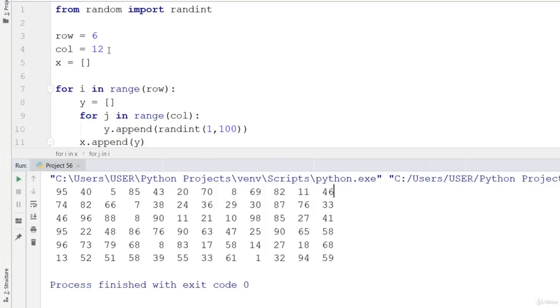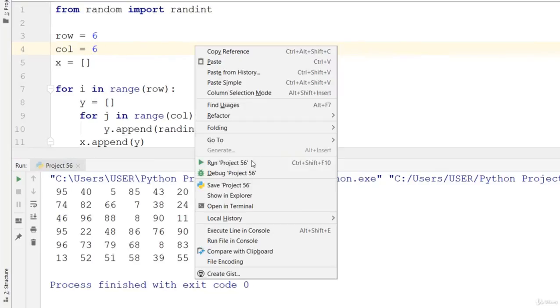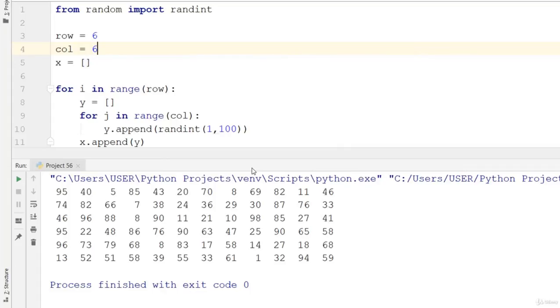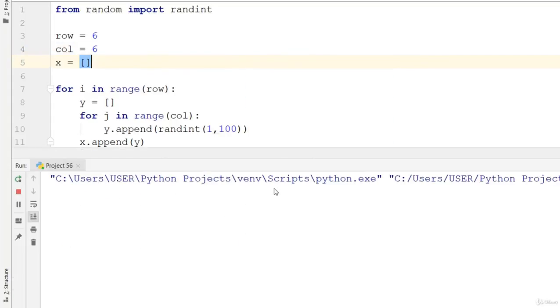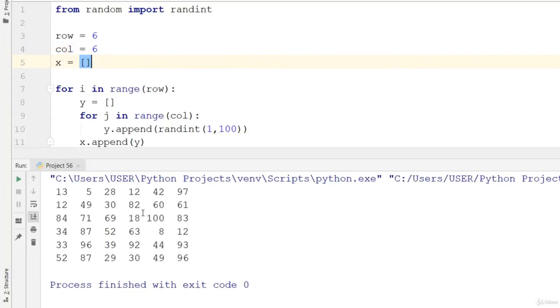So if you want that to be 6 by 6, go ahead and set column to be equal to 6 and row equal to 6, and check it out. Go ahead and run that and check it out. Can you see that? A matrix of 6 by 6 of random numbers is generated.